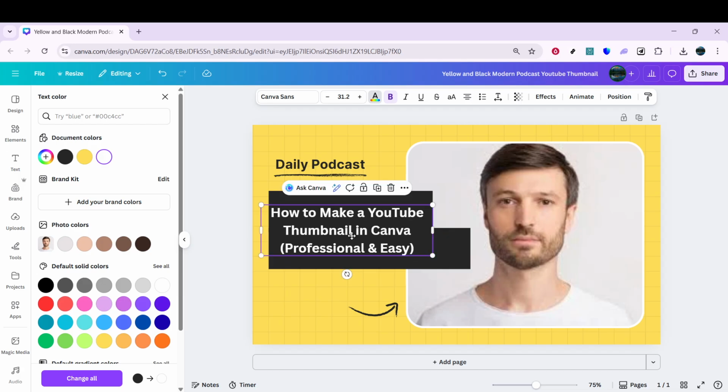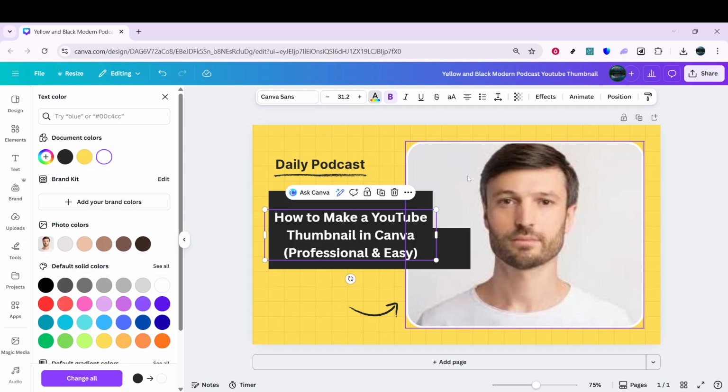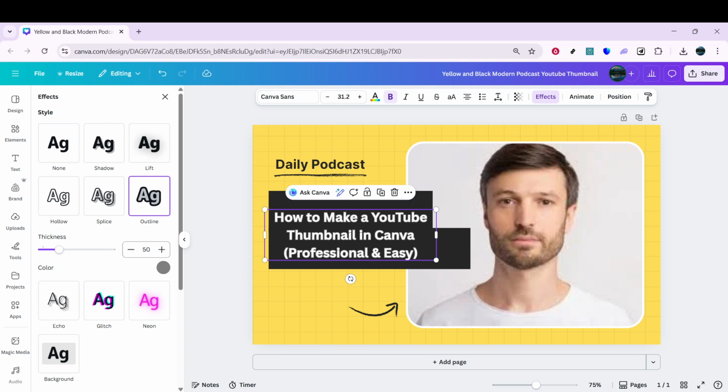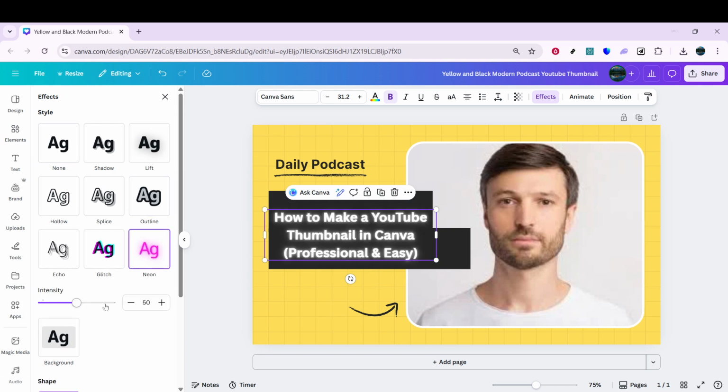If you want extra pop, try effects to add a subtle drop shadow or outline to your text. This can dramatically improve readability without making the design look heavy.